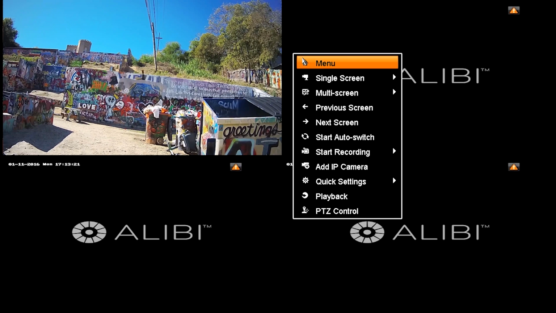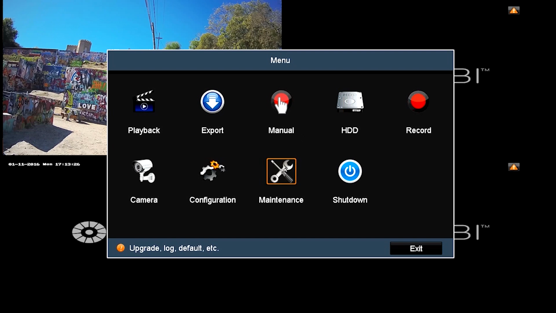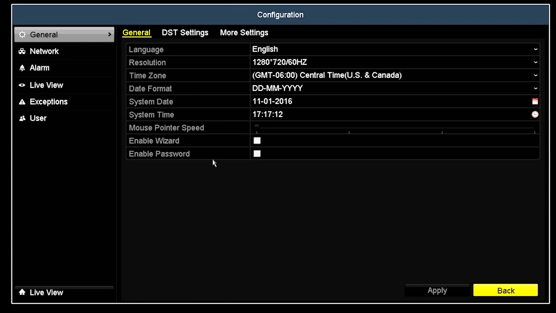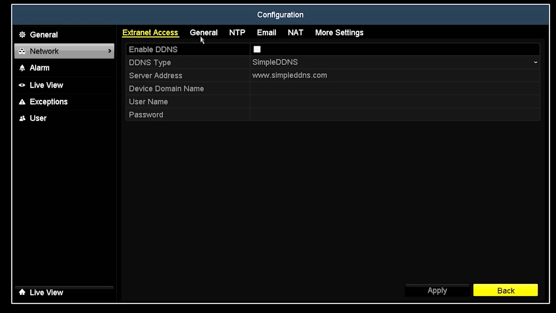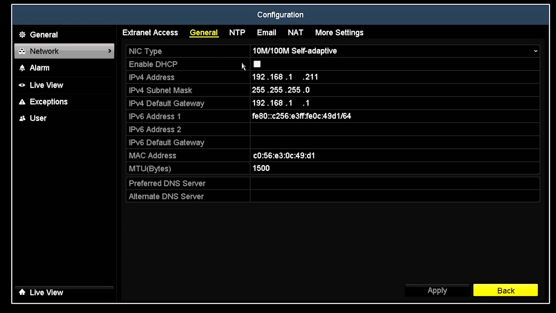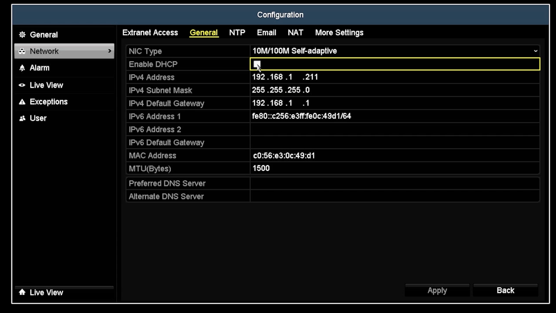If you need to make changes to your IP address, you will need to enter into the menu by using your mouse, right-clicking on your live view, selecting Menu, enter a password if necessary, go to Configuration, then Network, and then General. Under General, you will see a box labeled DHCP. If this is checked, depending on your network settings, you may want to uncheck that or leave it checked. For this instance, we will want it to be unchecked.